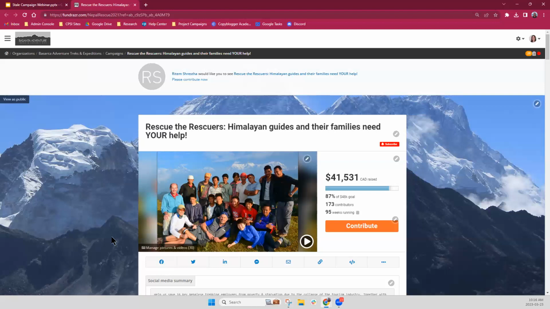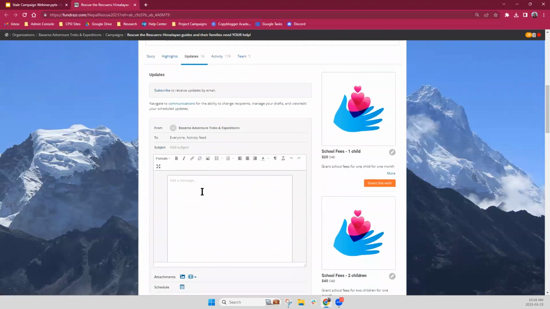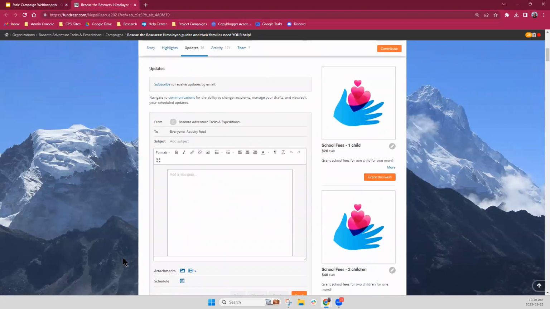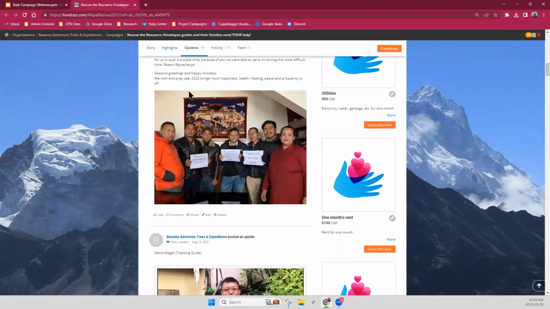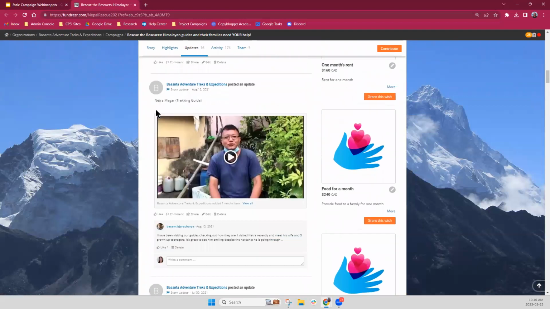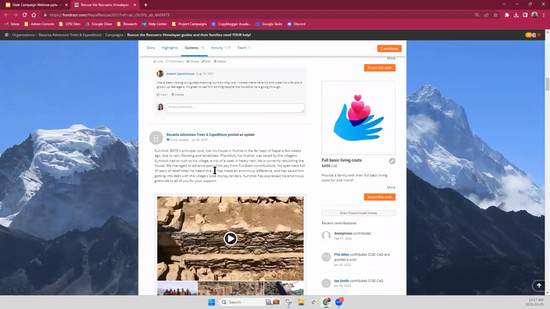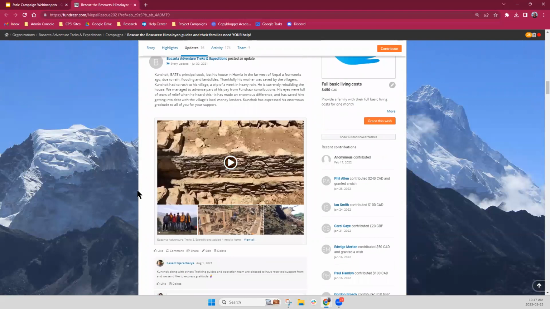What these guys used as updates were bios of the 16 guides. They didn't really have updates to give because that whole year, nothing was really happening. But instead, they thanked you for your help. This was the last update they gave. Instead, they talked about who these people were as updates. And I think that is wonderful. This keeps bringing people back to your campaign, and I'm going to show you exactly how this works in a little bit. It brings people back to your campaign, and they might also contribute more.